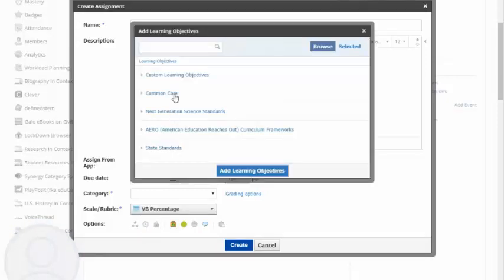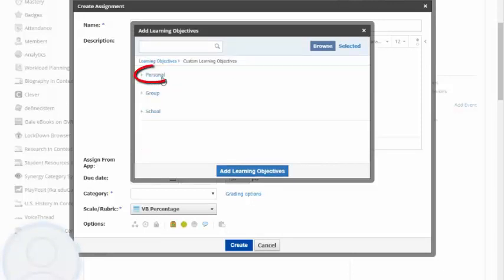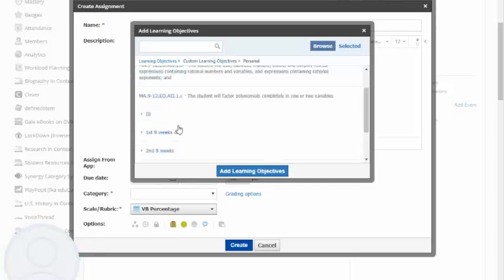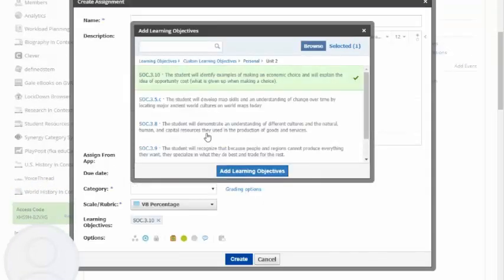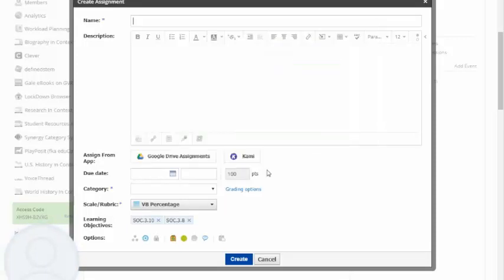Now instead of going to State Standards, I can go to Customize Learning Objective, select Personal, go to my 9 weeks folder or unit folder, and these are the ones that I just added. So instead of 6 to 10 clicks, I only have 3 or 4 clicks. Now I'm going to click add those learning objectives, and it's just that easy.